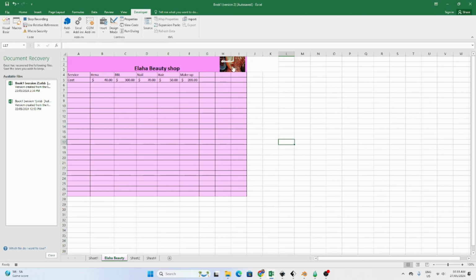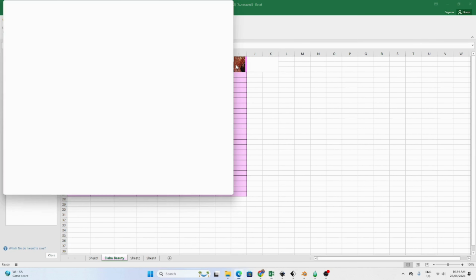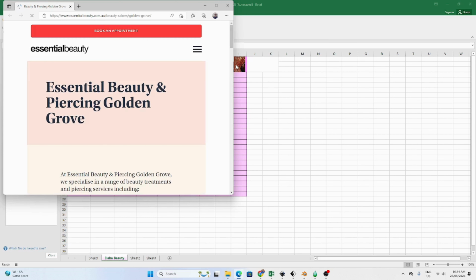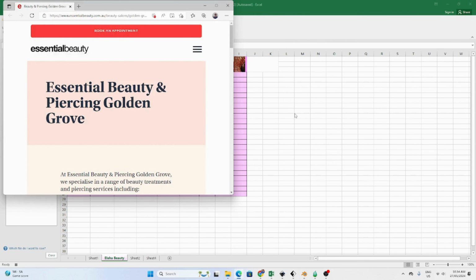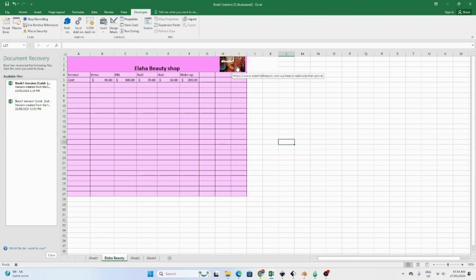Now come here and click. You see the hand sign, it means it is linked to something when you see the hand sign. So click on this. When you click on this, it will take you to the website, okay? To the website which you link to it. Okay, that's number one.